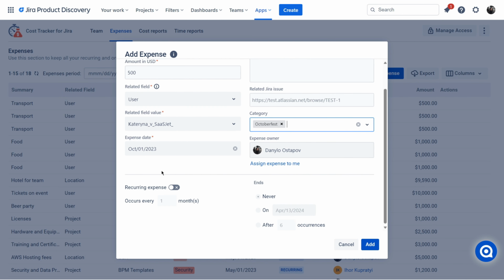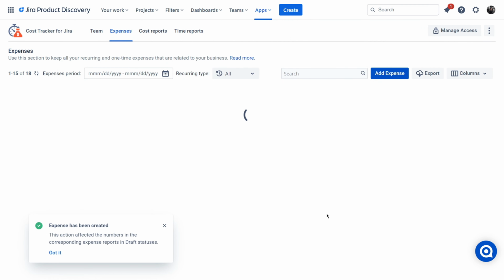There are two types of expenses: one-time and recurring. One-time expenses won't be automatically repeated. But if you plan to visit Oktoberfest event every year, you can set up expenses as recurring.